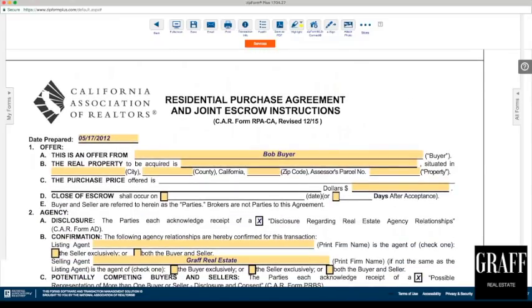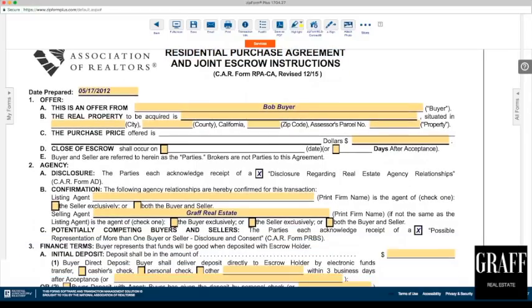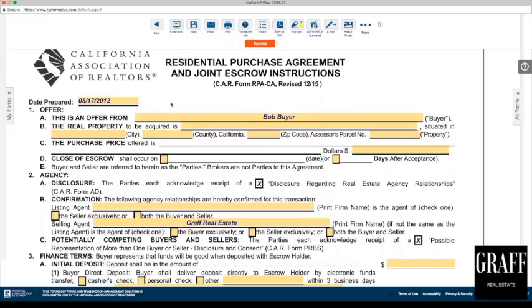Now we got to the actual meat and potatoes, the fun part, the residential purchase agreement and joint escrow instructions. Now the escrow instructions are for escrow. We are going to be concerned about the RPA, or the residential purchase agreement. And so we're going to go through it line by line. So the first line, number 1, is the offer, and this is kind of the very simple, most basic part of it. This is an offer from Bob Buyer.